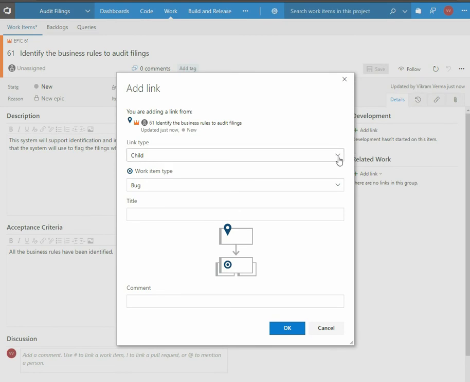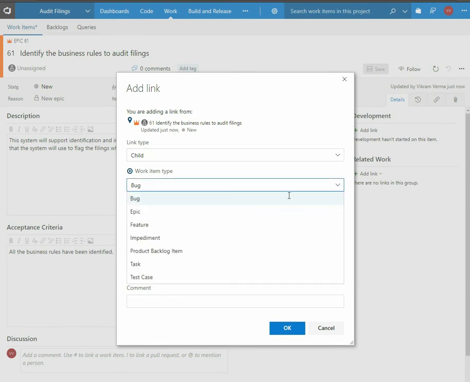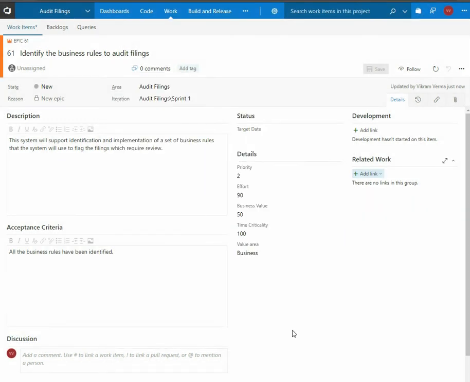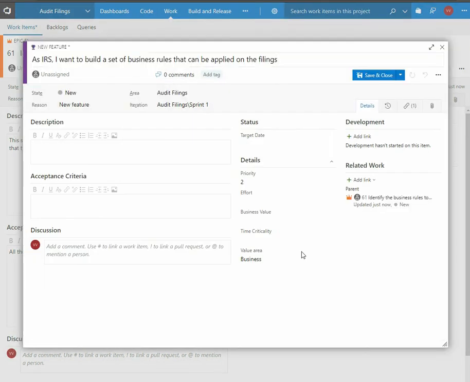The link type is child, the work item type is feature, and now we put the title. When I click OK, it'll bring a new screen for adding the feature. On this screen, you can see that the parent of this feature is 61. Now we put in the description.